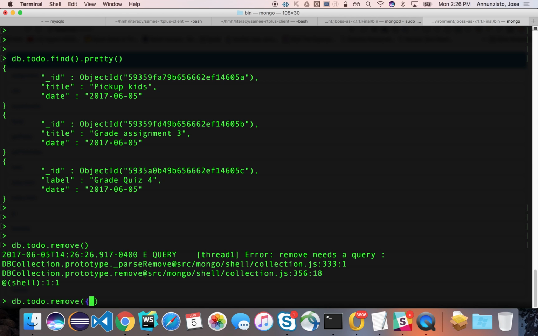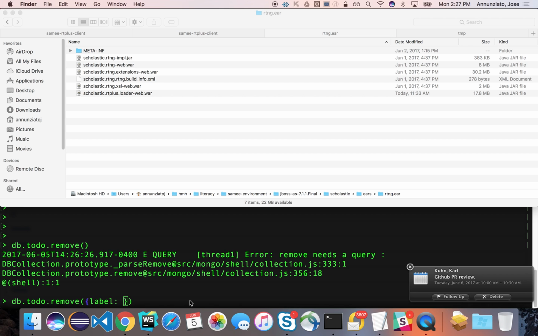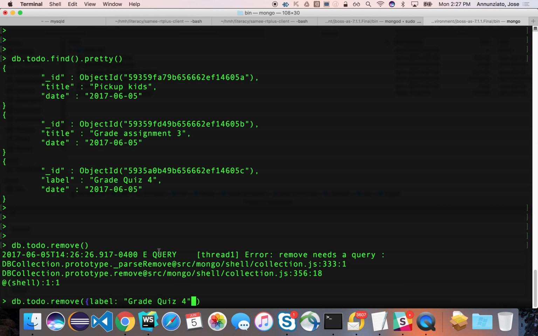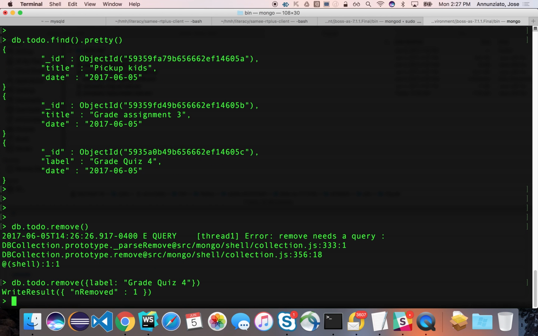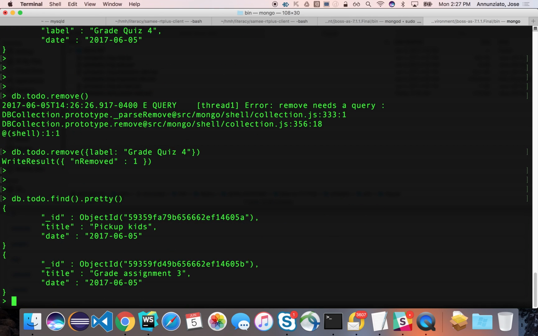So if you do this remove, you can give it a filter and say which document you want to remove. I want to remove the one whose label is now grade quiz 4. So let's grab that, and let's paste it in here. If we do that, it says yes, 1 was removed. And if we do a find again, notice that document is no longer there.